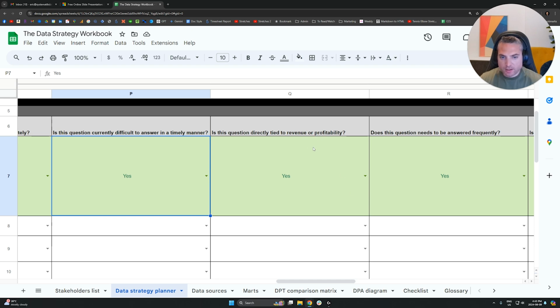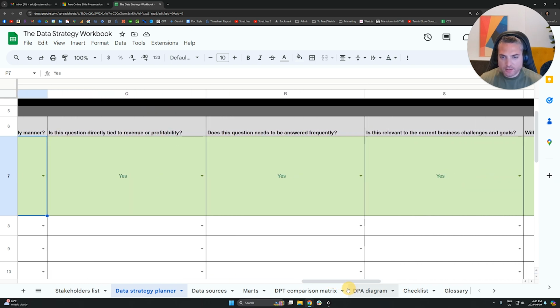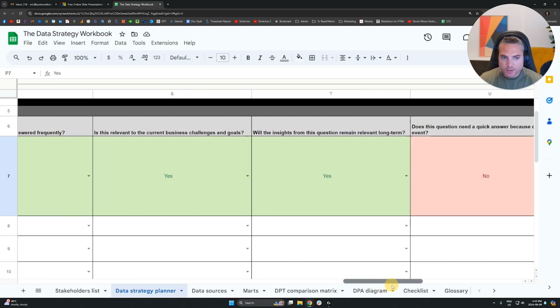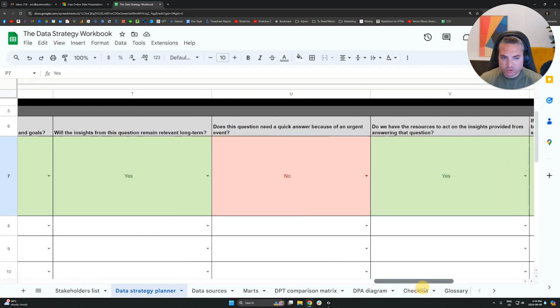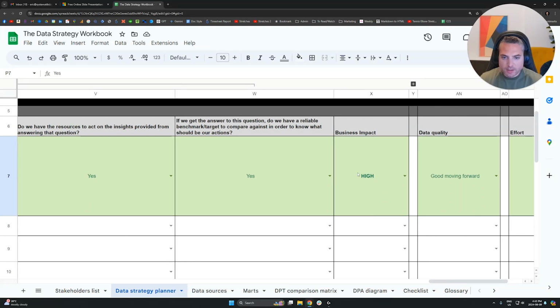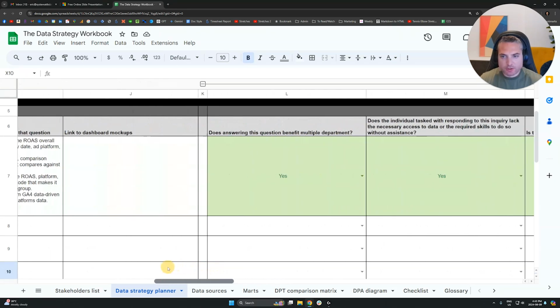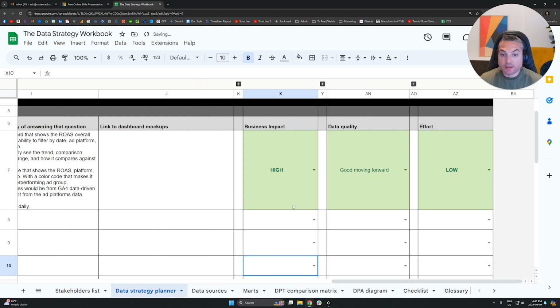Is it directly tied to revenue and profitability? Yes. Does this need to be answered frequently? Yes. So you fill out all of these questions. I won't go through all of them. And at the end, you'll get this score. Again, there's no formula here. The more green you have, you should consider giving it a score of high. But at the end of the day, you're the one who decides if this is high or not. Those questions are there to help you figure out: is this a high impact business question or not?